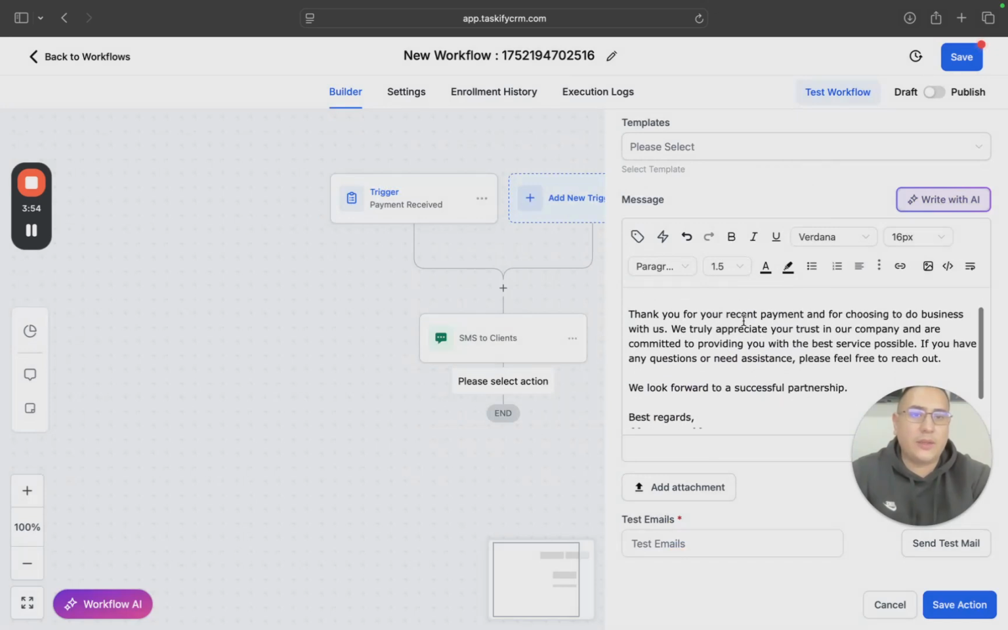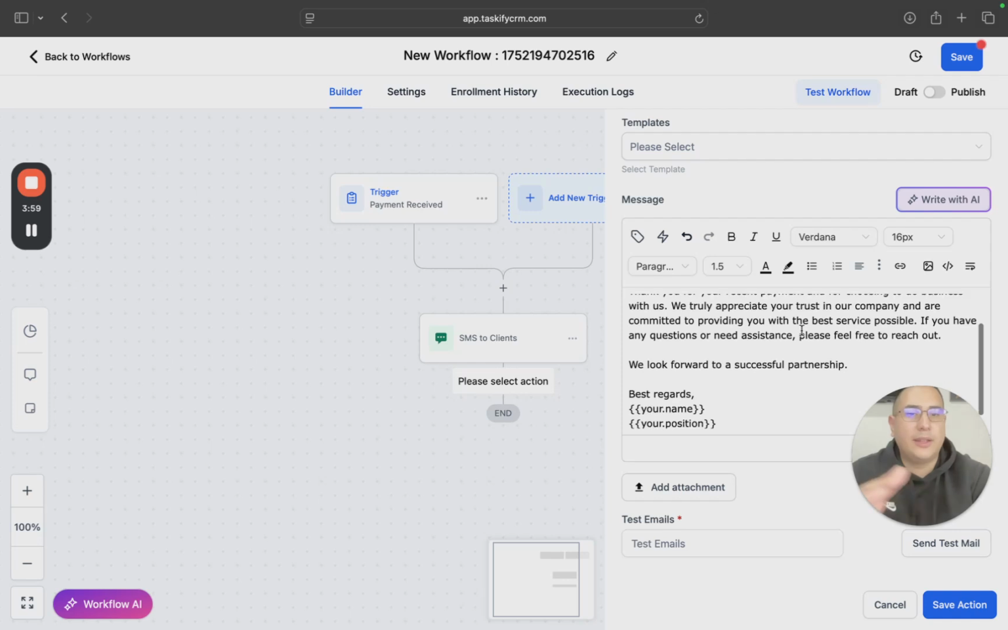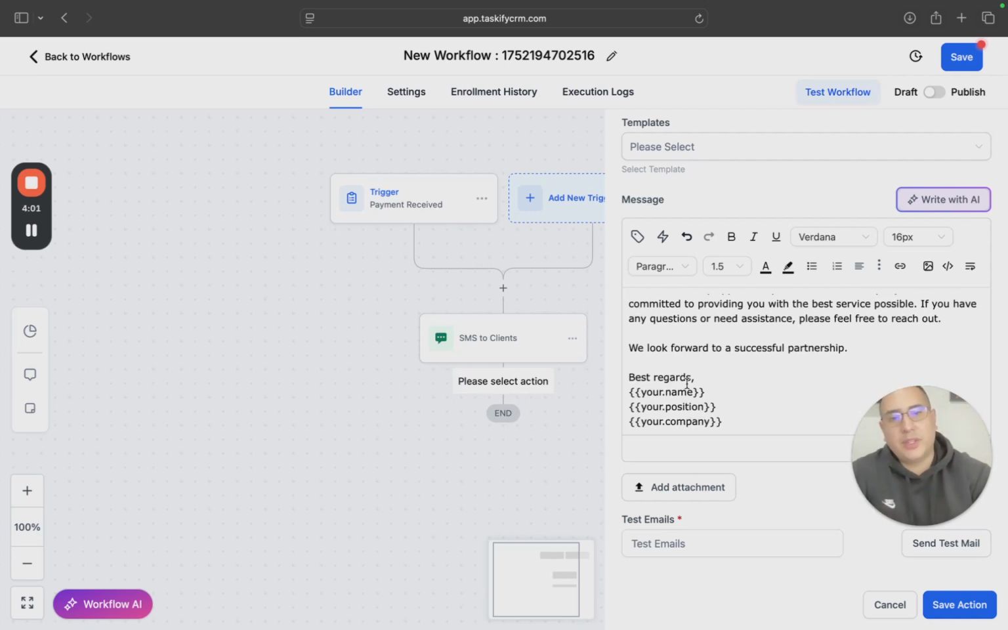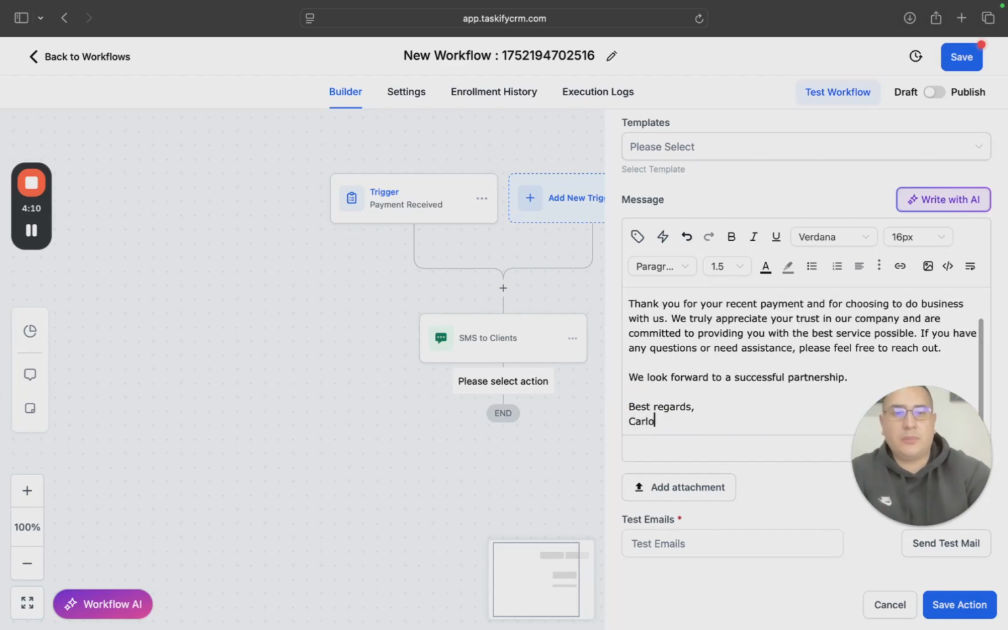Hey, contact, thank you for your recent payment and for choosing to do business with us. We truly appreciate it. Yada, yada, yada, and all of this. Your name, in this case, is going to be the name of the user, your position, or your company. Or you can just go ahead and change this, just put in your name, Carlos.